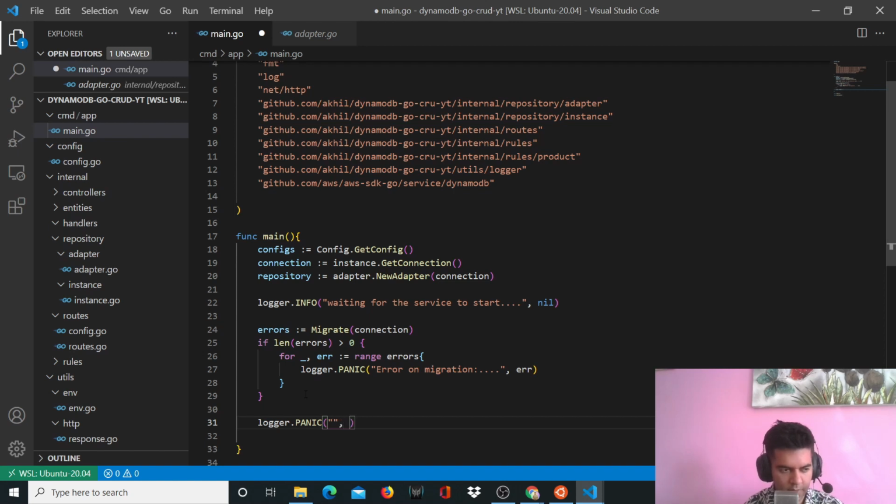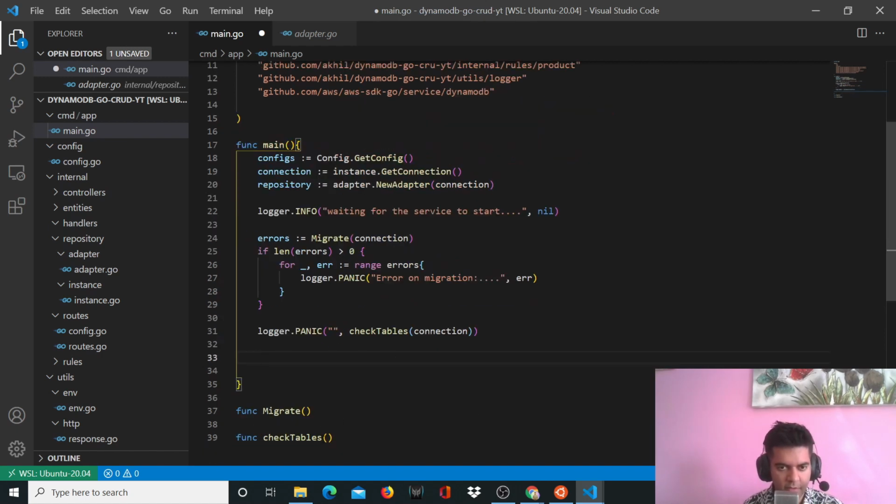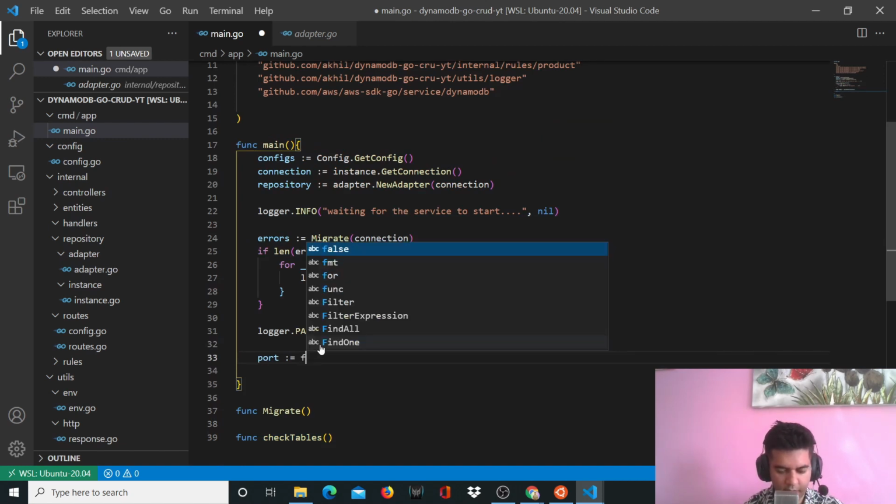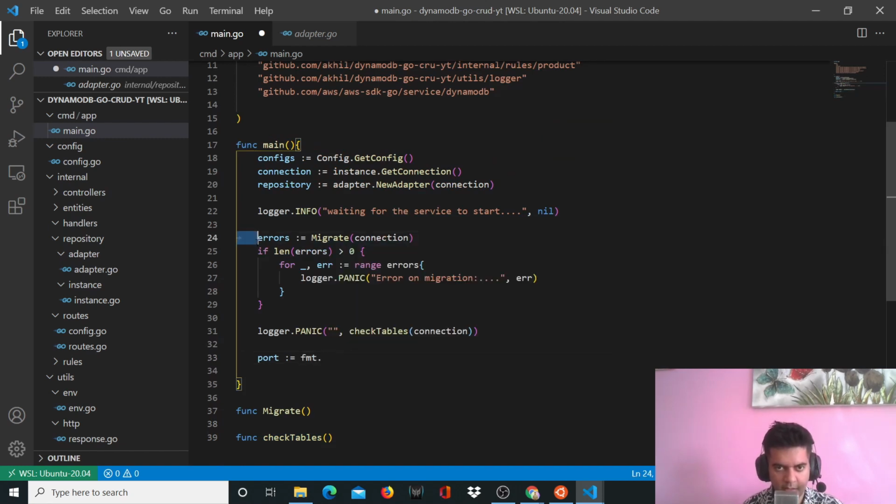You want to check tables, and if the check tables function fails, you also want to panic using the logger. Check tables is a function that we need to create. I've already written it out, and we will be creating this function soon. This just checks if the tables that we want to work with exist or not. Otherwise, we'll just create an error. So basic, simple code for migration. We'll write these two functions, and for checking tables, it's basic code. This is standard procedure.